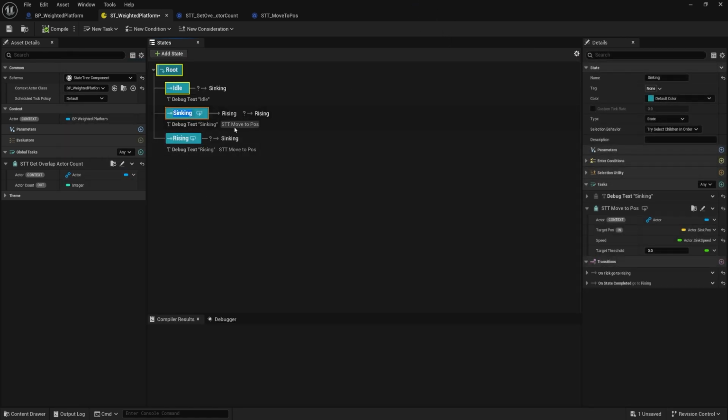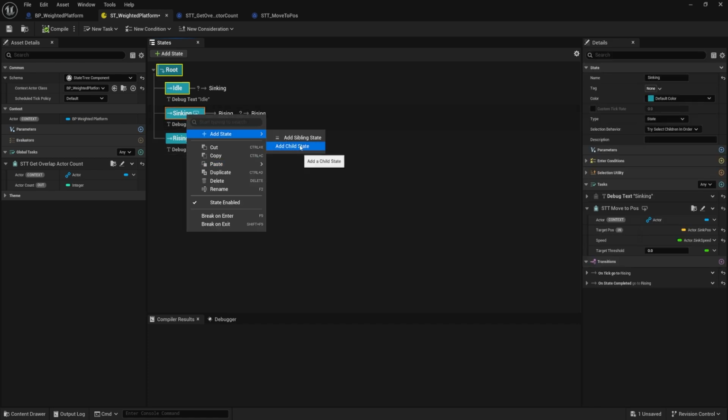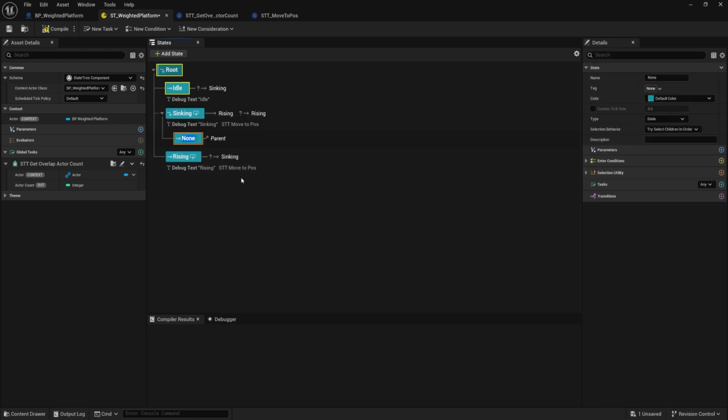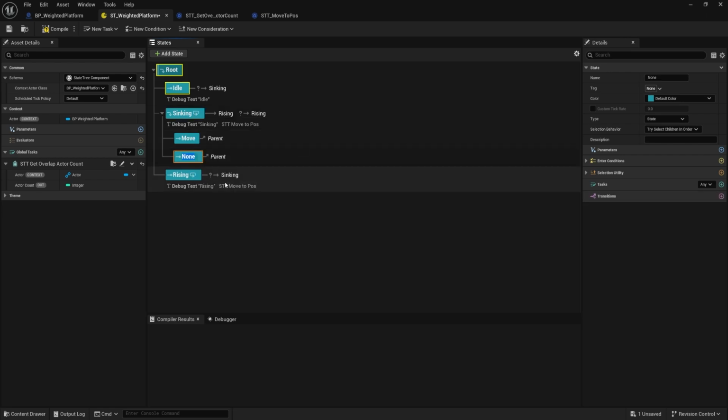If we want to take our syncing behavior and we want to break that up into multiple different states, find our syncing state and right click, go to add state. We're going to make a child state. We're going to call this first one move. Right, so we're syncing move, and then we're going to click again, right click, add state, child state, and this one we'll call wait. Now, right now they're empty, so we're going to break this out. We're going to take our movement task and we're going to move it to our move over here.